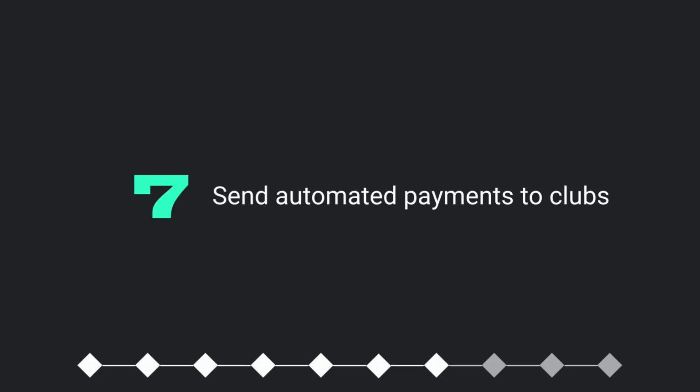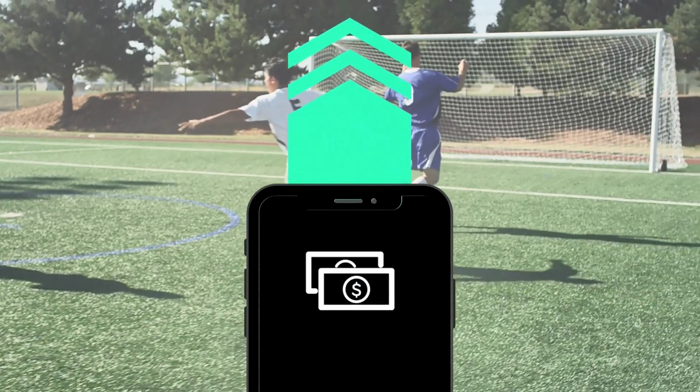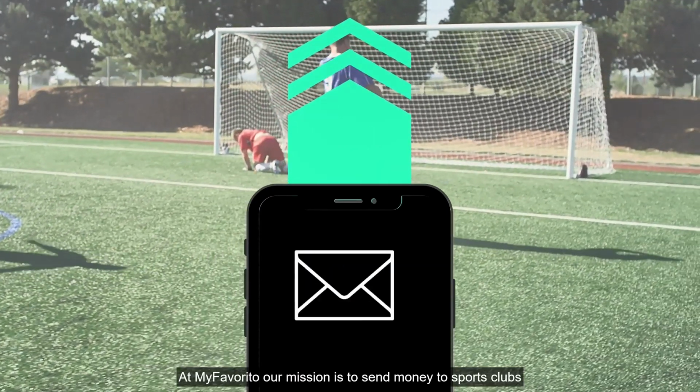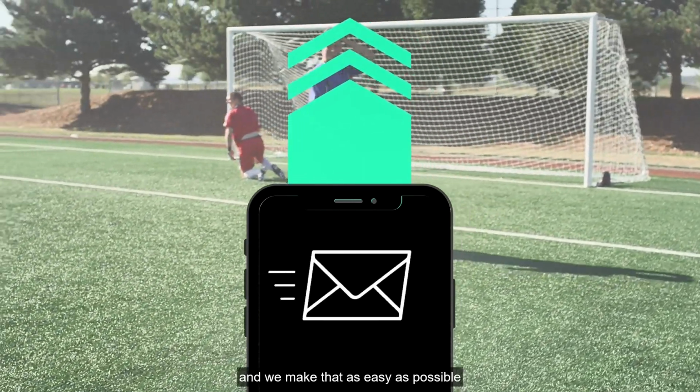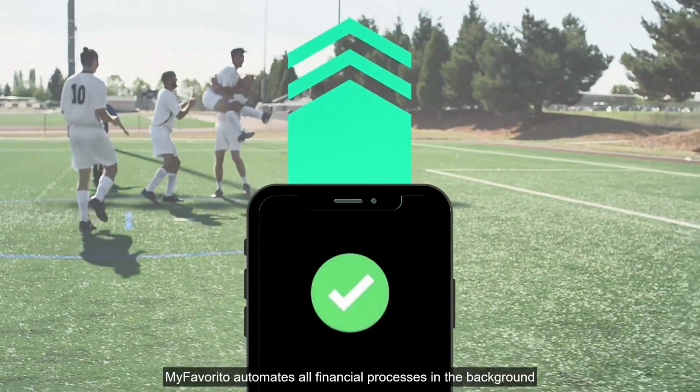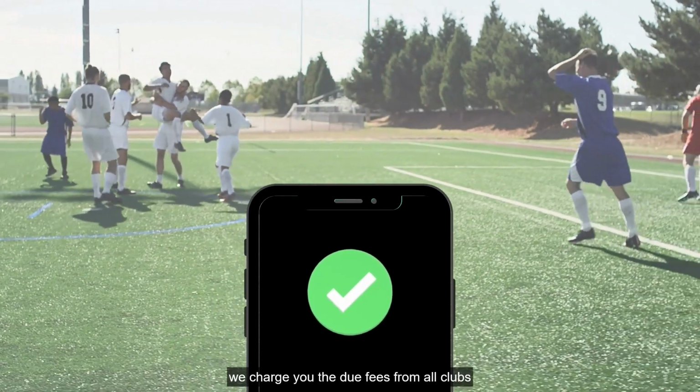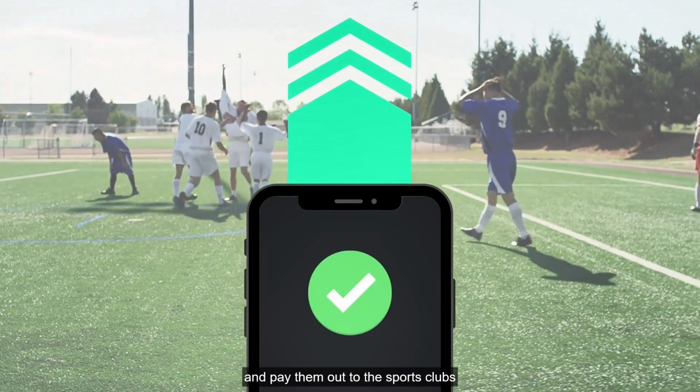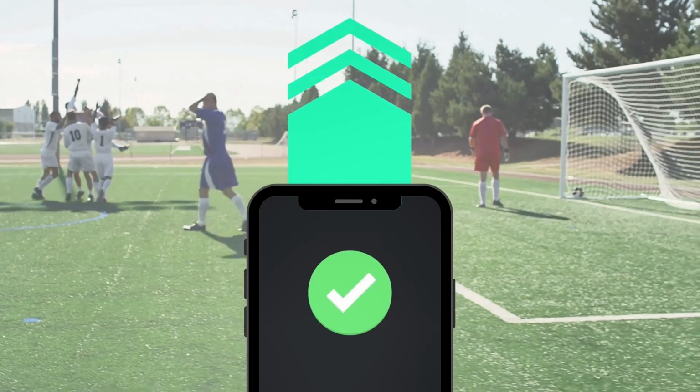Send automated payments to clubs. At MyFavorito, our mission is to send money to sports clubs, and we make that as easy as possible. MyFavorito automates all financial processes in the background. We charge you the due fees from all clubs and pay them out to the sports clubs.